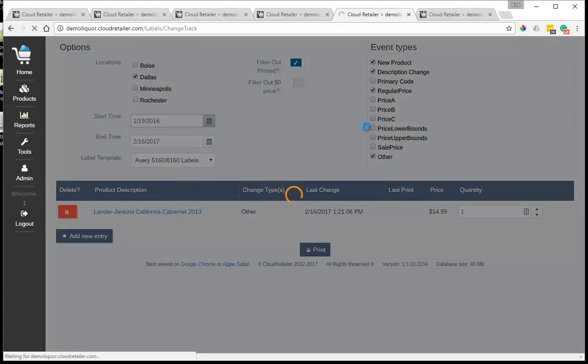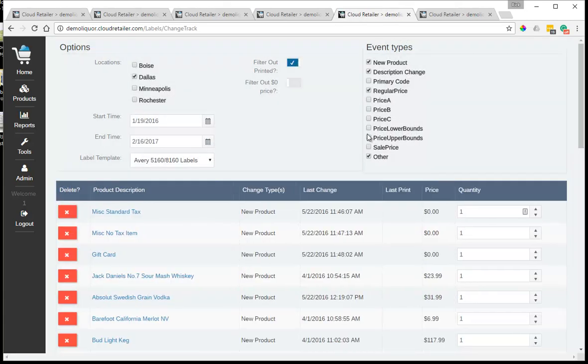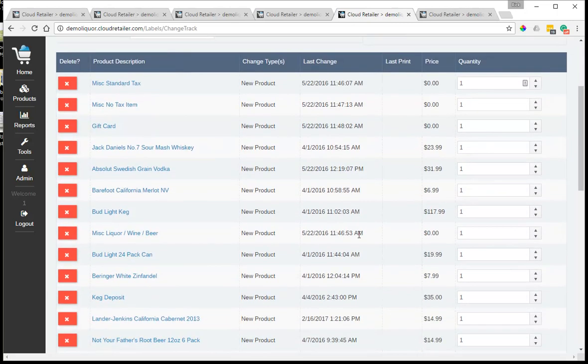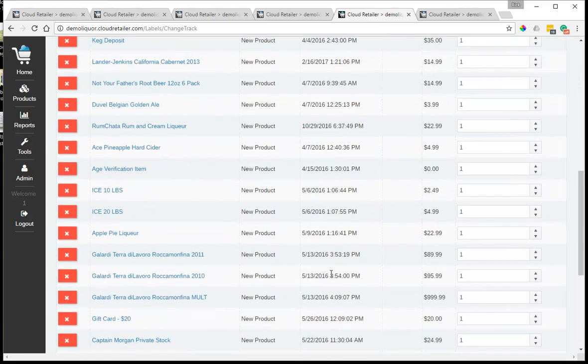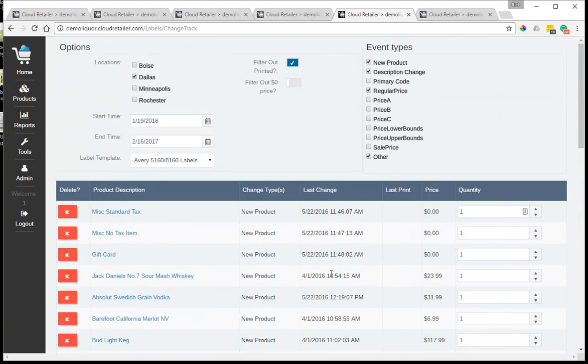I'm going to go back in time here a little bit just to get some more things in here, but you can see it's been keeping track of all of these different events, when they happened, etc. And now I can go ahead and print labels. Now you can see this checkbox here that says filter out printed. So the system also keeps track of when you print something out and it takes it out of the queue so you don't print it again.